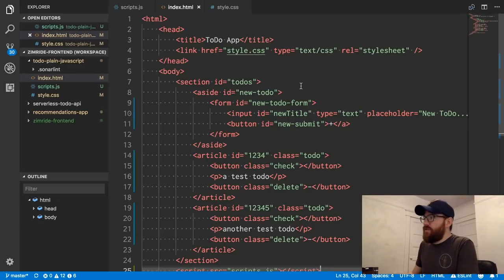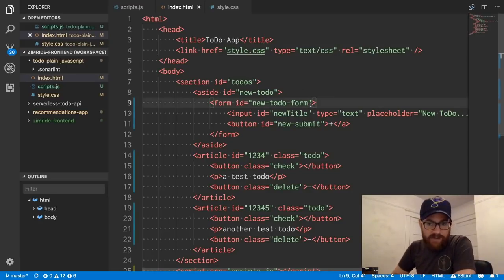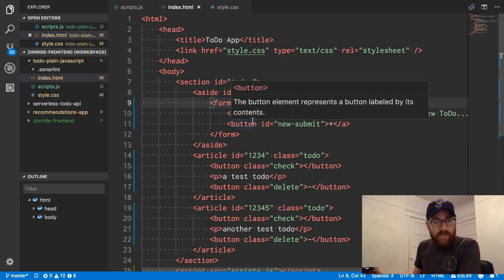If we go to our HTML, this form isn't actually properly formed. It doesn't have an action. So by default, the action is just whatever page you're on, the current URL. And the default method is GET. So when we submit this form, it's trying to make a GET request to the current page.